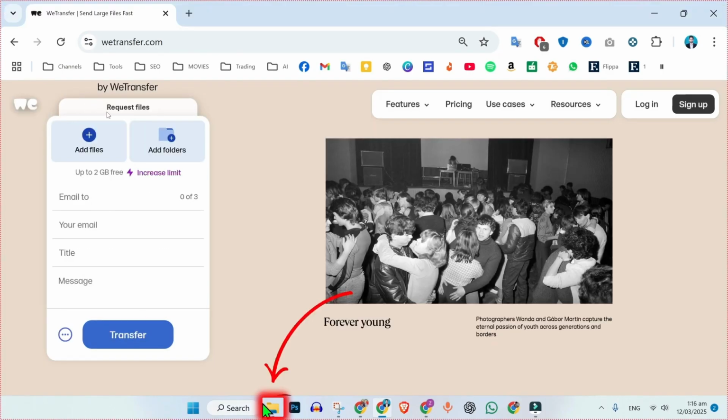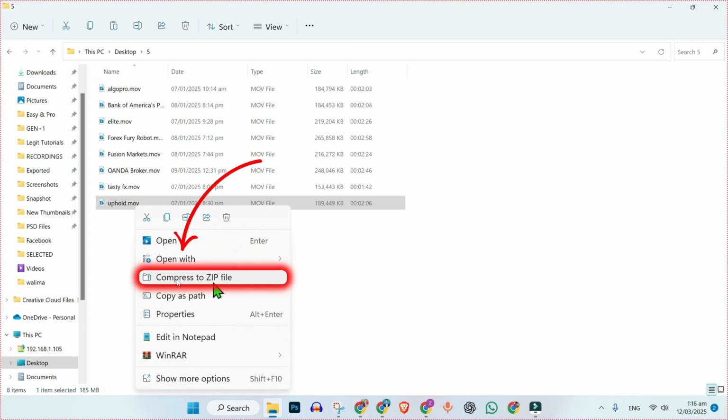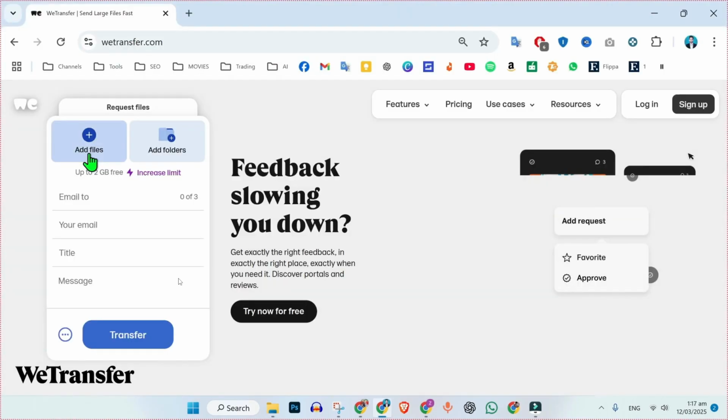Now upload files. Go to your file here. Open your file explorer, find the file or folder you want to send, then right click on it and you will see an option, compress to zip file. It helps to make the file smaller for easier access. Then choose the zip file you just created and hit open.